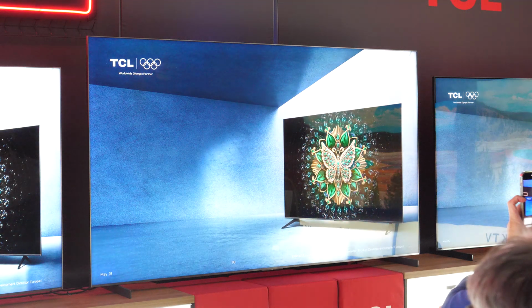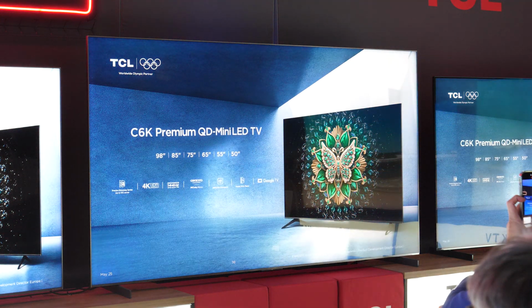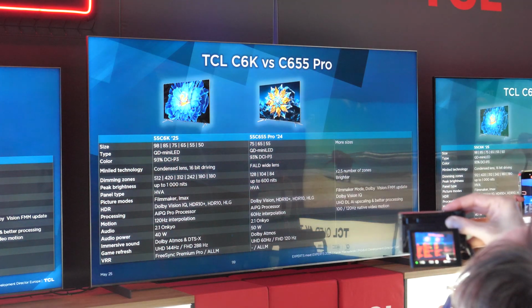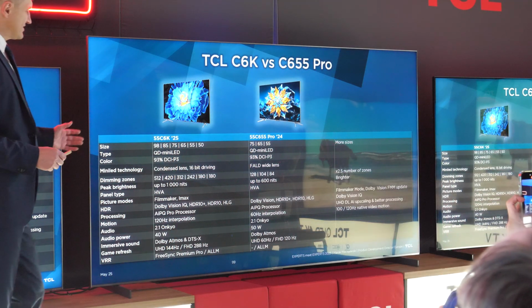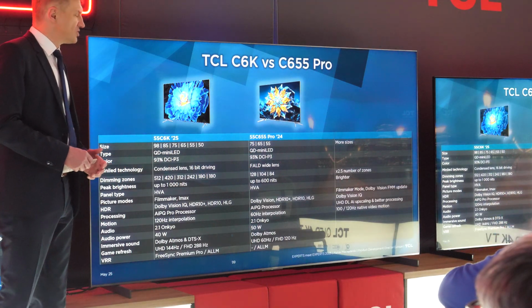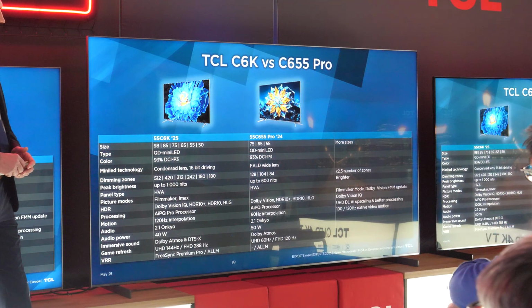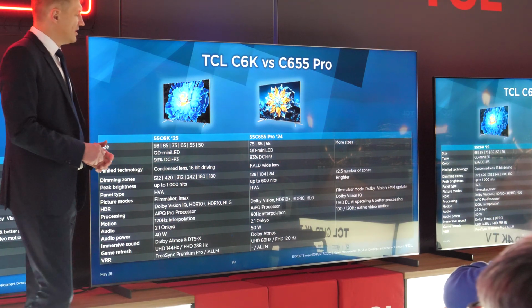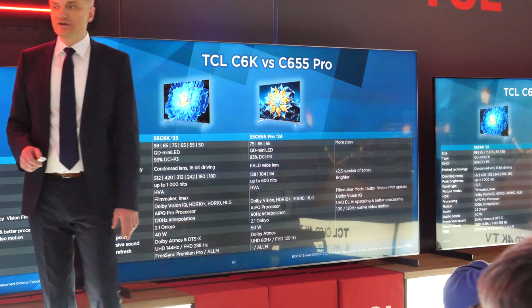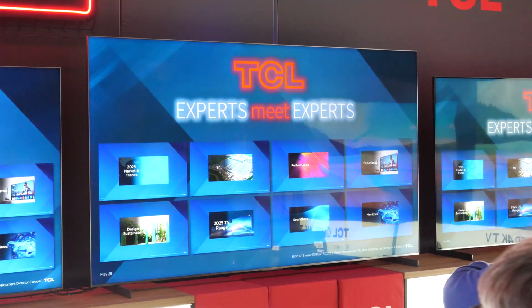New product C6K, which is coming as entry mini LED. In two versions, C6K with 144, 120 for motion, but there will be also 50 Hz version. We have it also here. Here you see the comparison with 50 Hz because there was no this kind of product available last year.